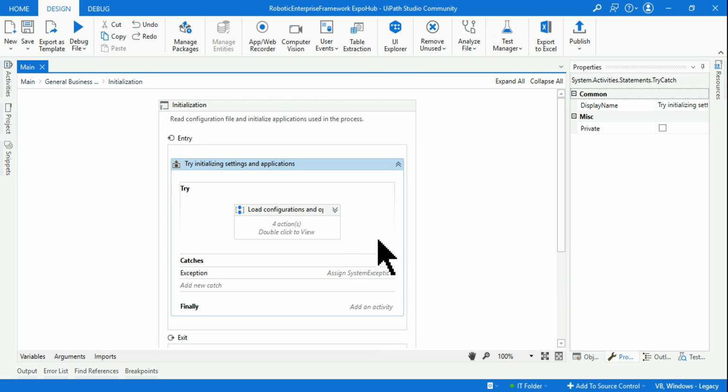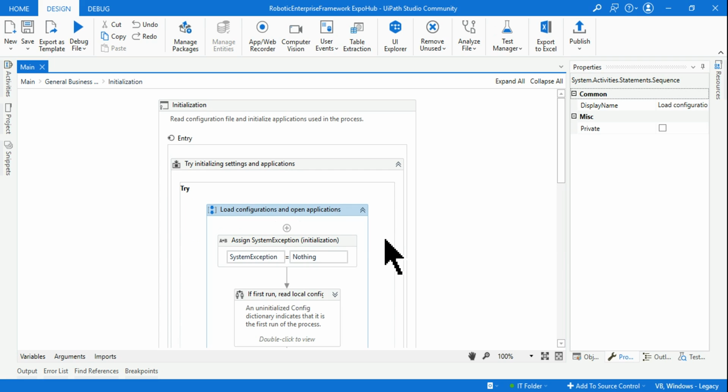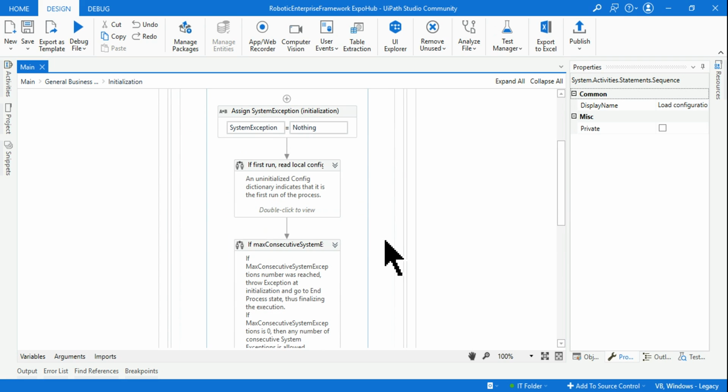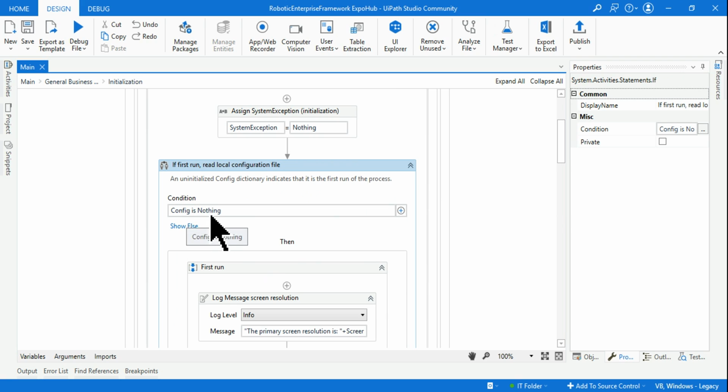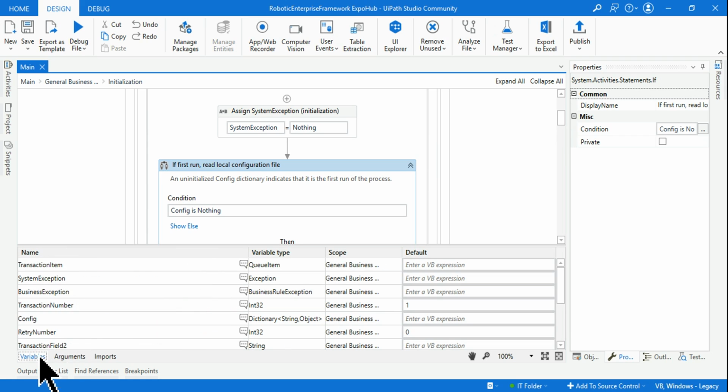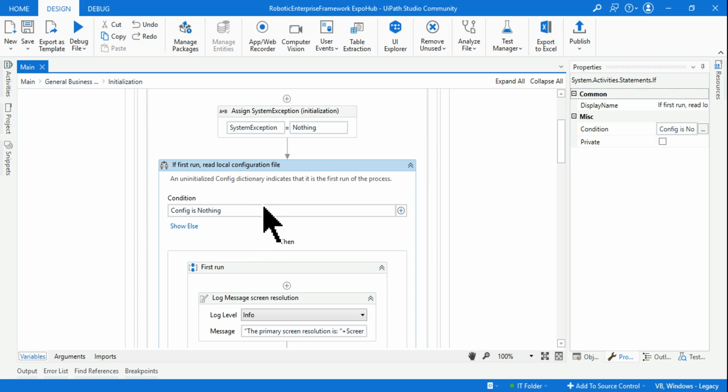Let me expand the try block. Let me go inside this sequence. Now look at this. Okay, this block I understood, Rakesh. It is responsible to read the configuration file. It is clearly written. Here they have given a condition: config is nothing. So it is going to read the config file only the very first time, when the config variable is set to nothing. Config is a dictionary variable. If you go here, config is a dictionary variable which is by default nothing. So for the very first time, once it reads it, it will assign a value to the config dictionary, so that would remain.